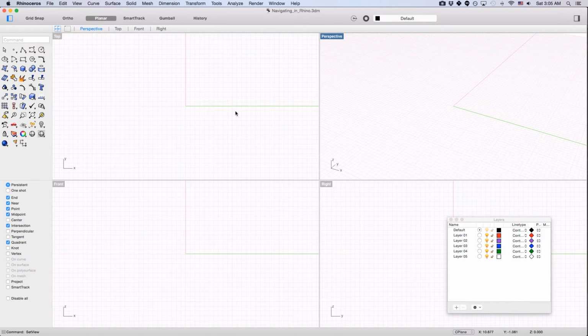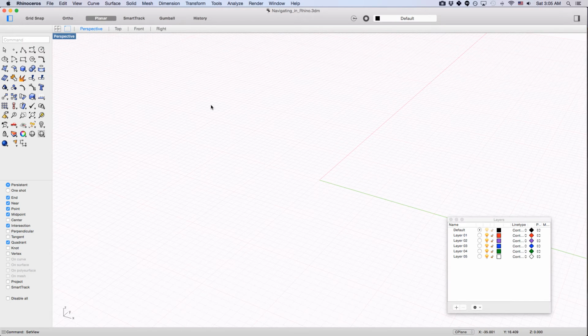So to get back into Rhino, what I do is I usually double click on perspective and I'm in a full view all of the time instead of having the four views.